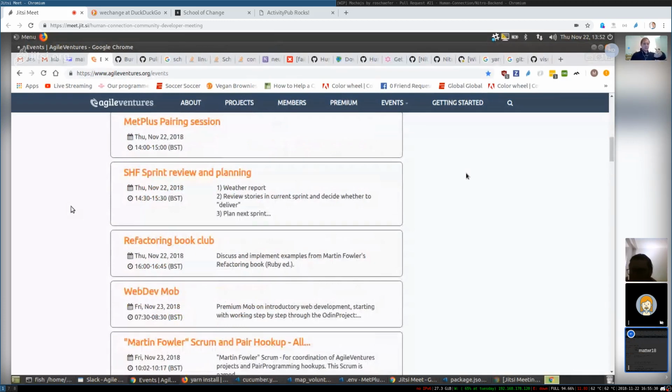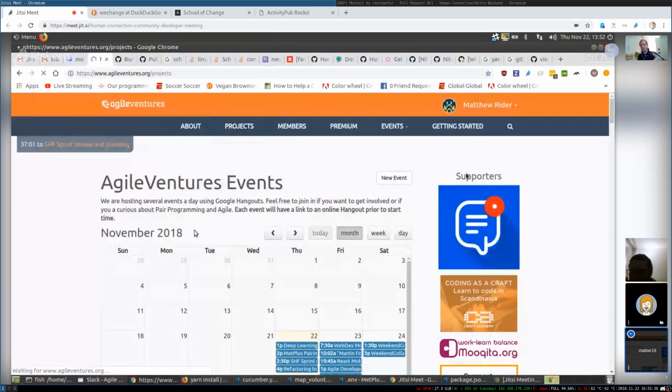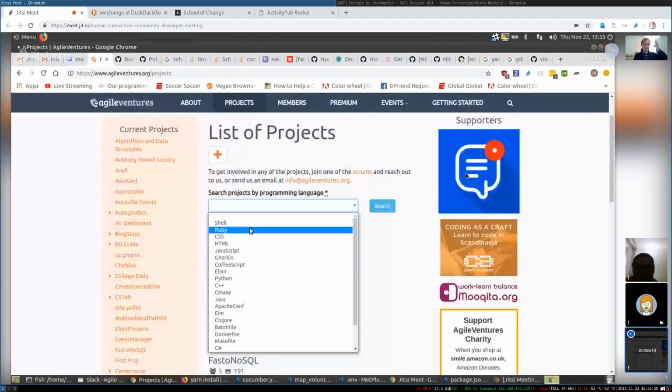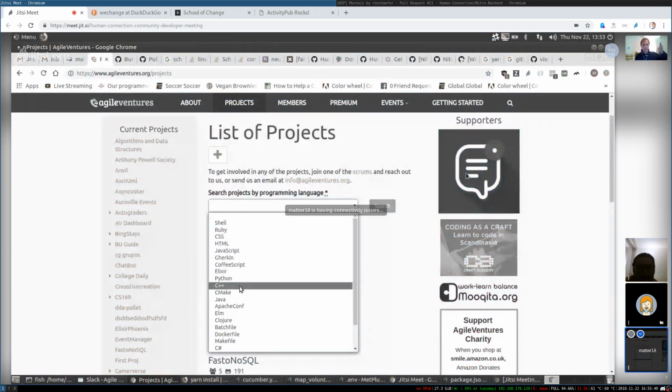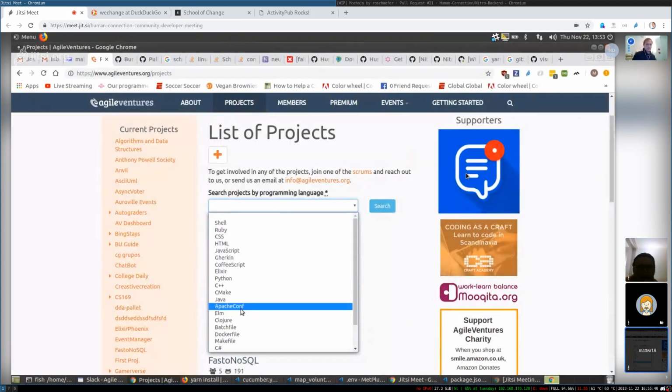So we, for example, could also pitch Human Connection to Agile Ventures. Say, yeah, that's a really good idea. It's Vue.js, GraphQL, Node, and Neo4j, which I think will be very interesting to many people. Yeah, we don't have any project.